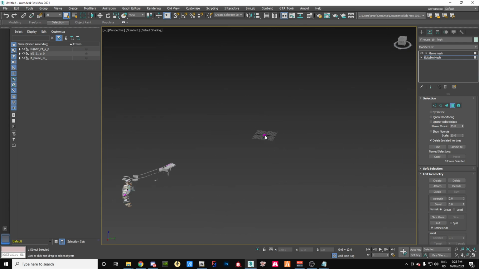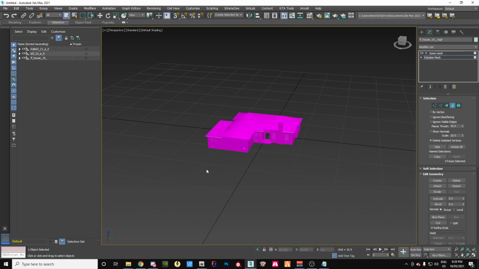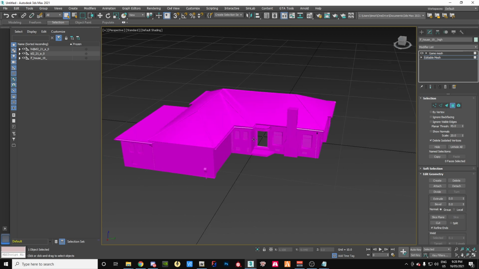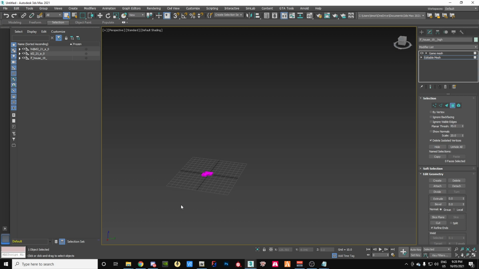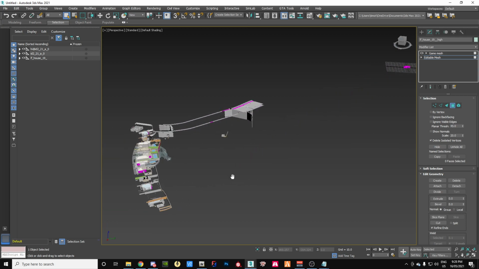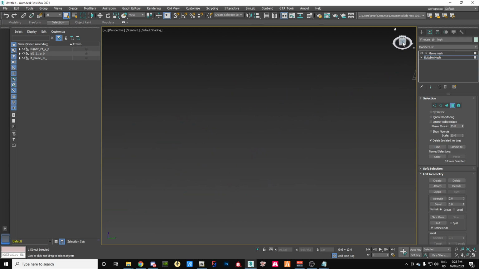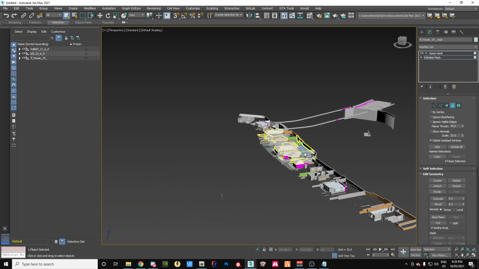The collisions I imported, if you zoom out, you'll see while houses and objects are generally centered around the origin, collisions are always offset. So they're always out somewhere. There we go. We did it. Always over here somewhere. Let's just change our pivot point so we don't go wild.